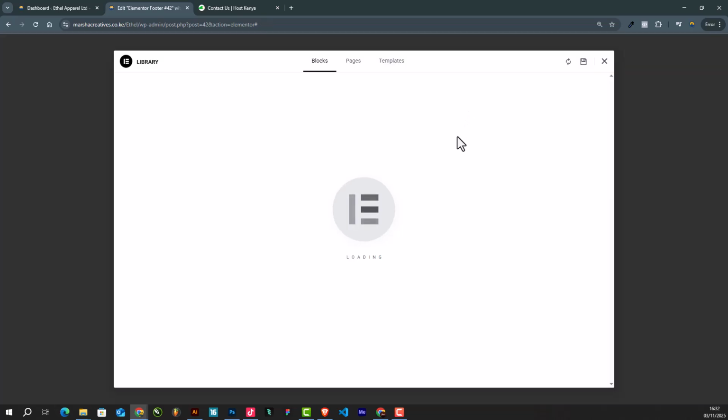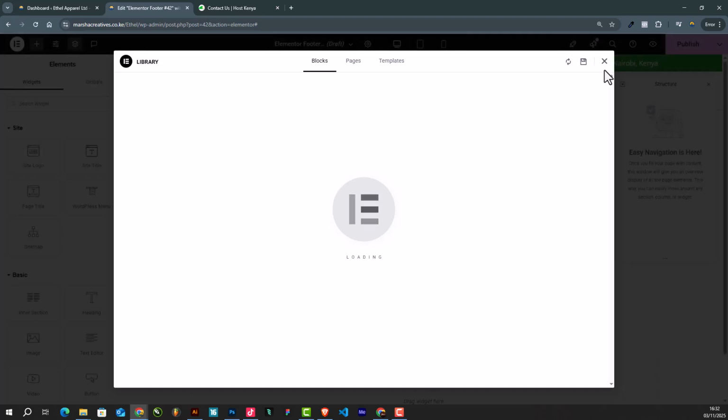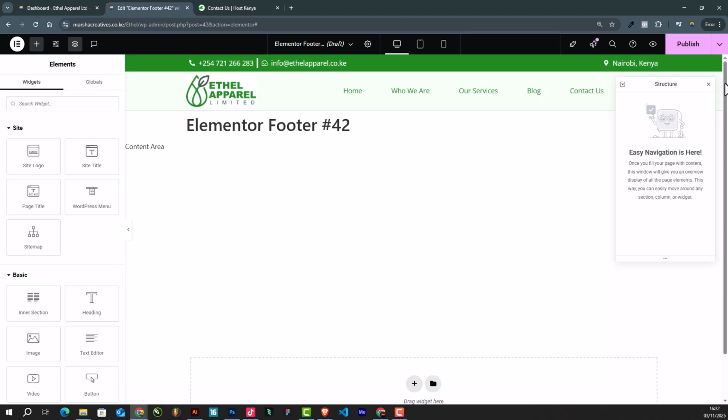So now I've added the footer. You can see I went to the footer section and clicked on add new. So let's give it some time to load the footer section. As you can see, the same thing happens as the way we were adding the header template. It gives you some templates that you can insert. Don't insert those templates, just close this, because we are designing everything from scratch.